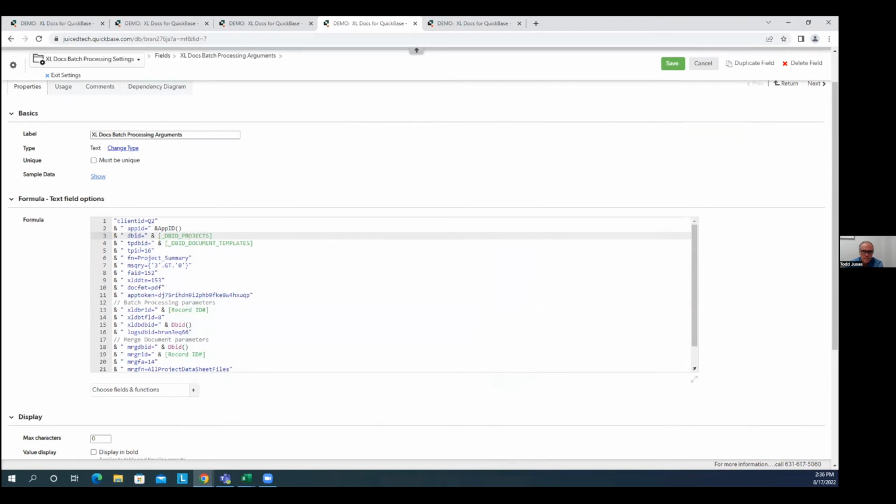Again, template 16, and we'll show 16 in a second. The query says 3 is greater than 0. It basically says, give me every project. I want to generate the batch. I want to run this batch for every project record. So that's why this query is like this.